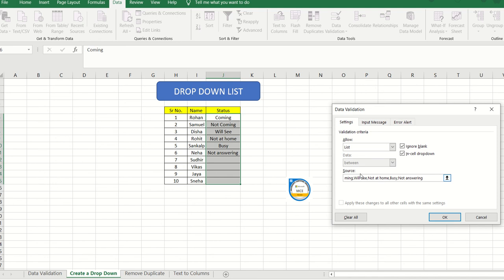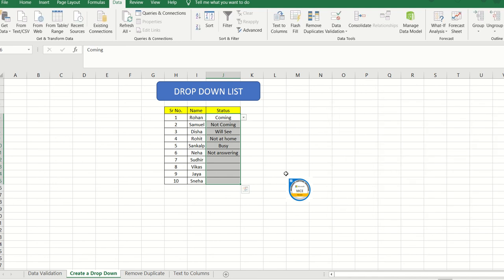Once I have punched in the entries, I can click on OK. Now the moment I have clicked on OK, you can see that automatically in all the cells, wherever I click, there is a drop down list which is created.